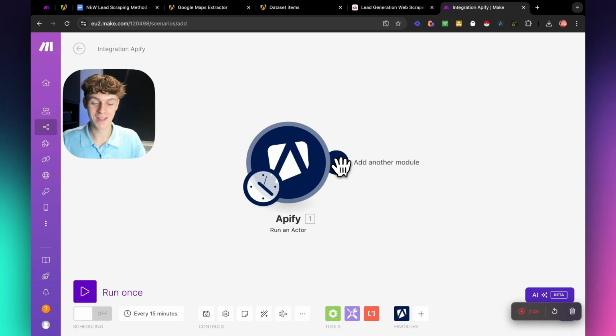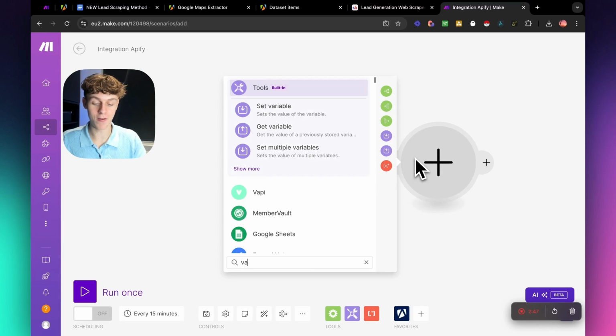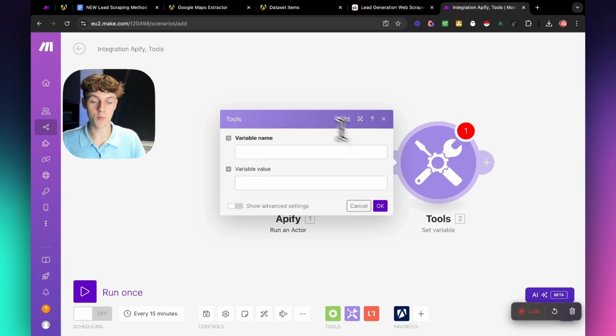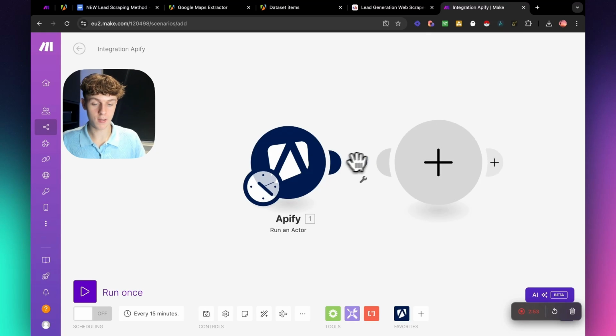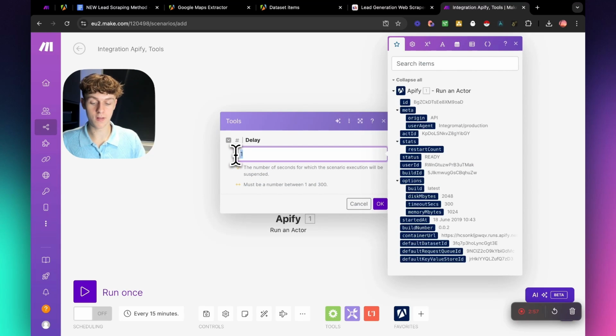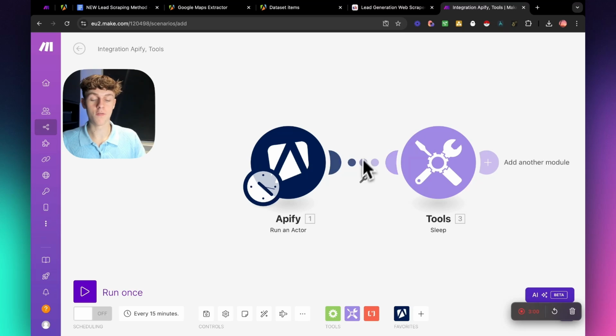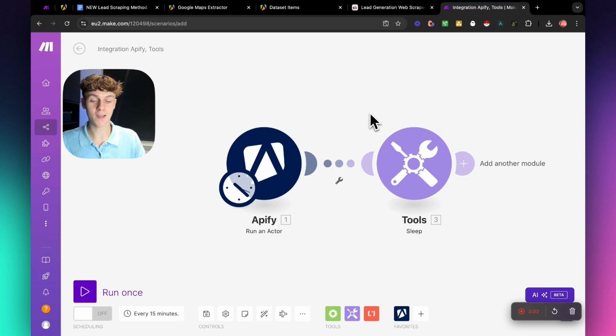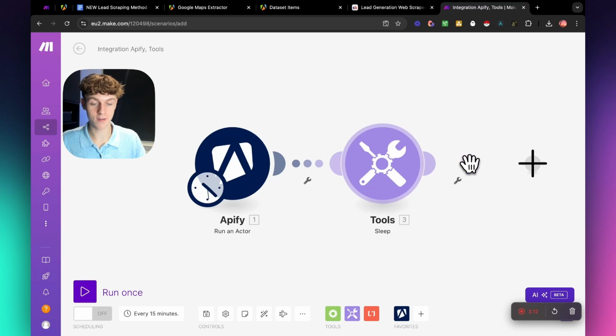It's really easy. Now we're going to set a variable. So let's set the variable as asleep. So let's actually delete this and just search for sleep. That's probably much easier. So sleep, and then let's just run a delay of 30 seconds. Now, the reason we're delaying it by 30 seconds is we don't want to overkill Make basically, because when too much information goes too quickly, it's going to stop the workflow and it won't work. So just adding a sleep of 30 seconds is perfect.